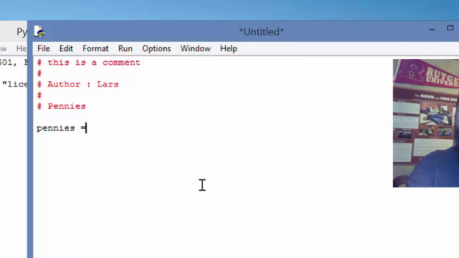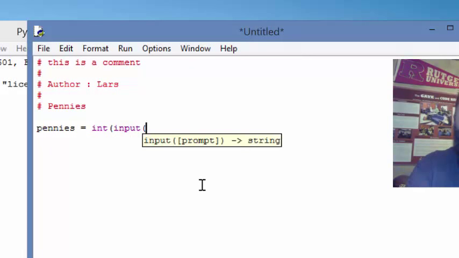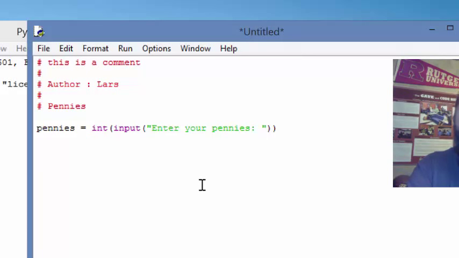So let's get started. Pennies equals integer. I will cast the results of this input. Enter your pennies. Boom. Now we have pennies. How many quarters do we have? Okay, how do we find out how many quarters? We will take quarters, and that will be equal to pennies, integer division by 25. I believe that is it.